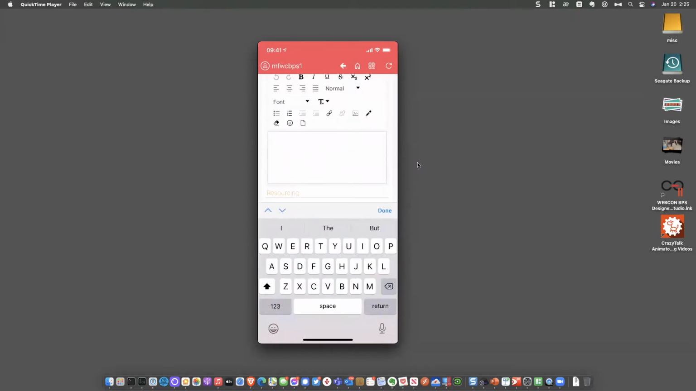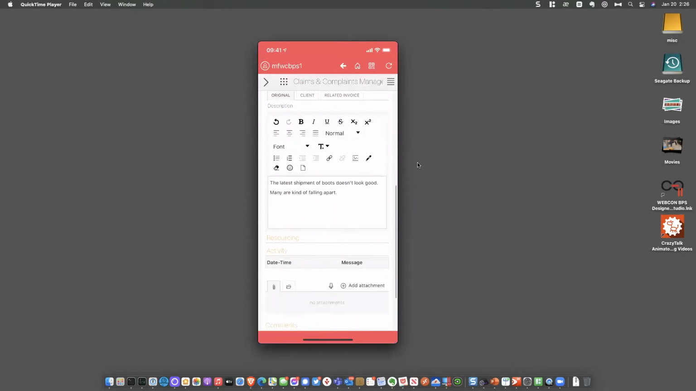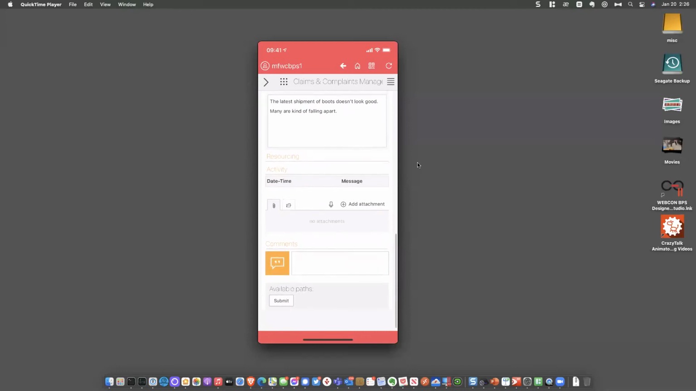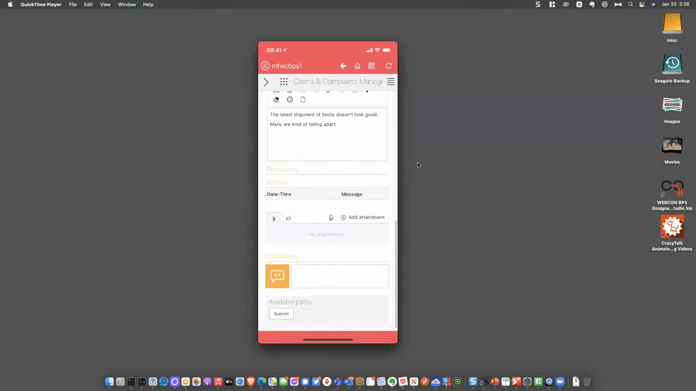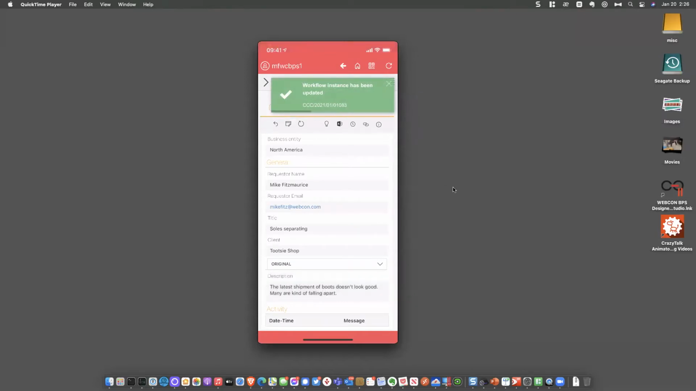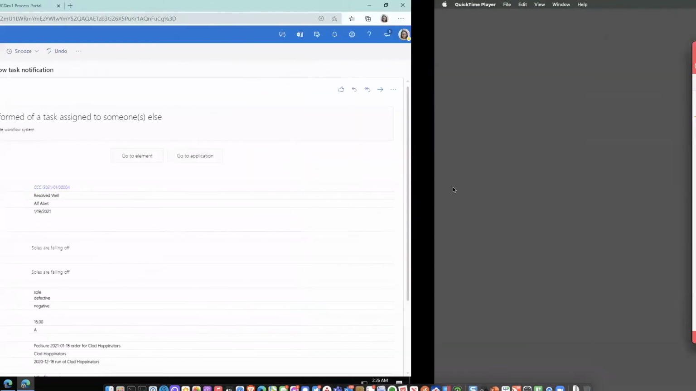And I will say the latest shipment of boots doesn't look good. Many are kind of falling apart. All right, let's leave it like that. Anything else I need to do? No, remember, I'm just submitting a request. It's not up to me to resource it or anything else. I just want to submit it and move it along. And I've been assured that it's been received and we're all set to go. I'm going to leave it at that.